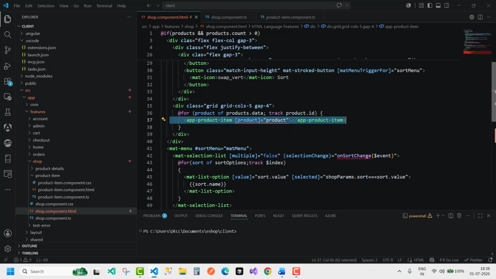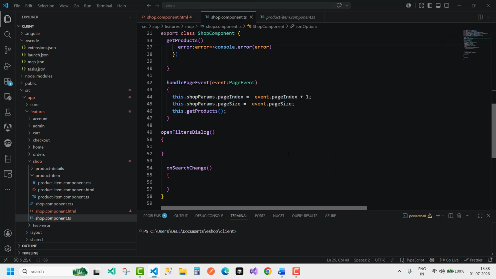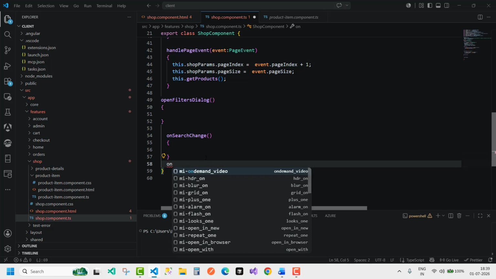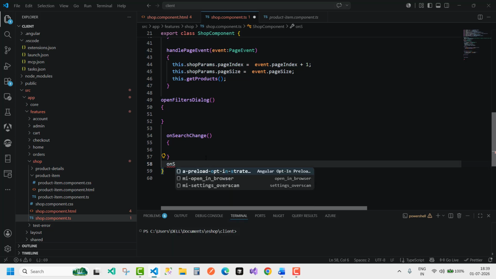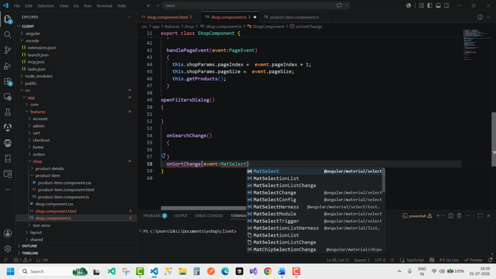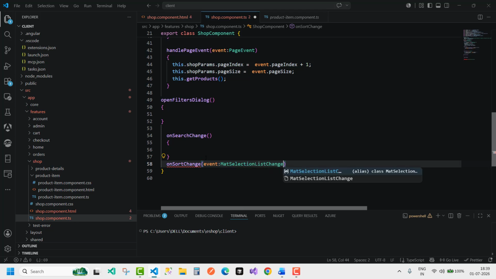This is my app product item. Here we have input parameters. Now the next one is on sort change event is there. On sort change, on search change is there. On sort change is not there. So I want to handle on sort change. On sort change I have an event that is MatSelectionListChange.